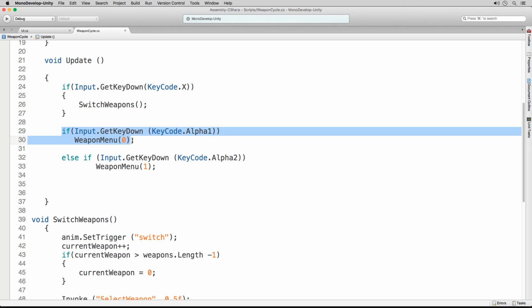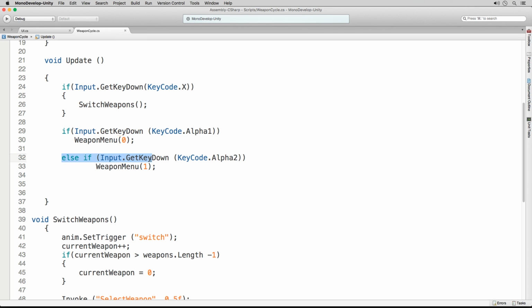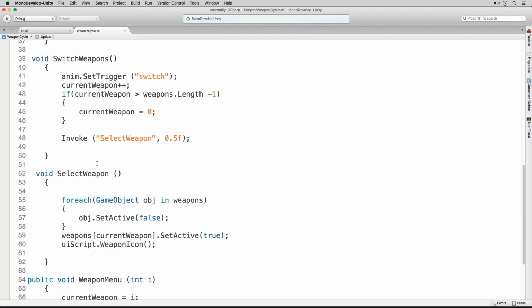Now, if we want to select a specific weapon, that's where we're going to be using this section right here. So if Input.GetKeyDown KeyCode.Alpha1, Alpha1 is the one key on our keyboard, we're going to be selecting the first weapon within our array. We're going to be going over this function in a moment, but the 0 is the first weapon within our weapon array. We also have an else if, which is going to be looking for the second key, which is our number 2 key on our keyboard. That's going to be the second weapon within our weapon array. So weapon menu 1. Let's take a look at the switch weapons function.